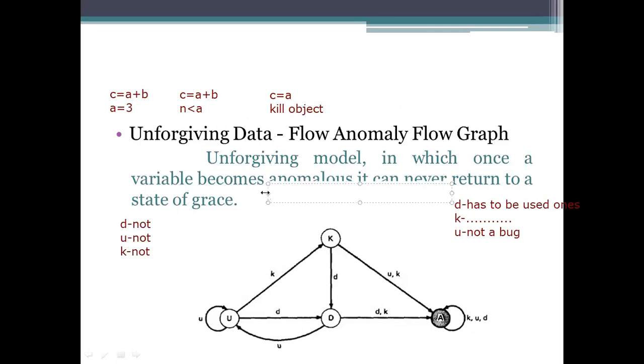And coming to kill, a killed object can be defined, so it's not a bug. If an object has been killed, you are not allowed to use it. That is a bug. If you try to kill an already killed one, that is also a bug. Here there are two transitions, and next here two transitions, which lead to the bug.